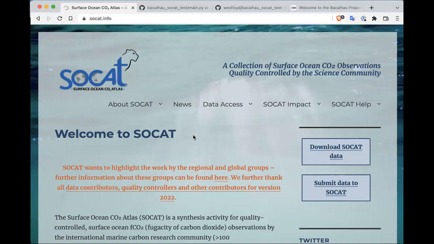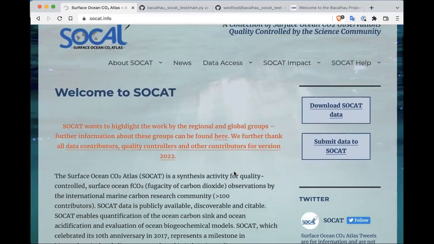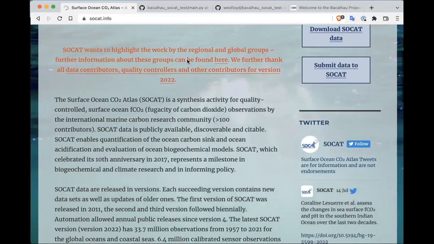So the SOCAT network itself contains measurements of CO₂ and seawater around the globe. But in order to calculate how much carbon the ocean is taking up from the atmosphere, these measurements need to be converted to what's called partial pressure of CO₂. So we'll convert the units of measurement using simple Python scripts.